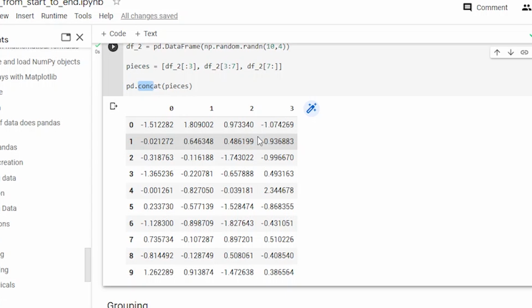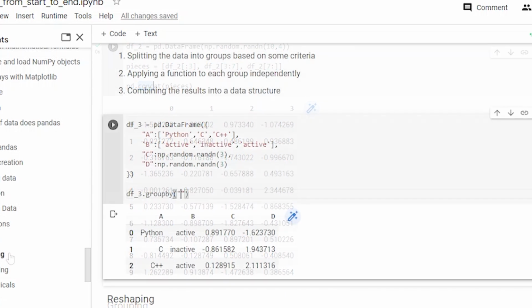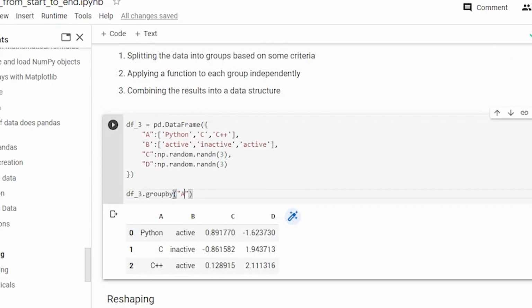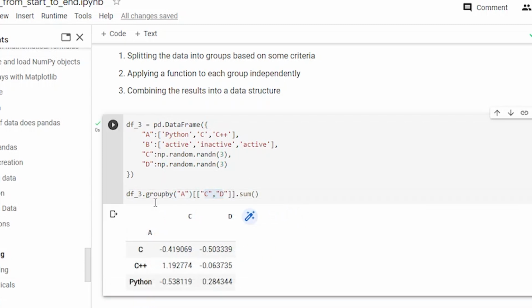We can also use something called grouping. I'm going to create a group by A, for example, and then the C column dot sum. So basically what this group by does is group this data frame by the entry of A. Entry of A means the values or the keys in here, for example, Python, C, and C++, which correspond to the rows here. And then I'm going to get the sum of the two columns left, the C and the D. These are the C and the D, which contain random variables. I'm going to get their sums.